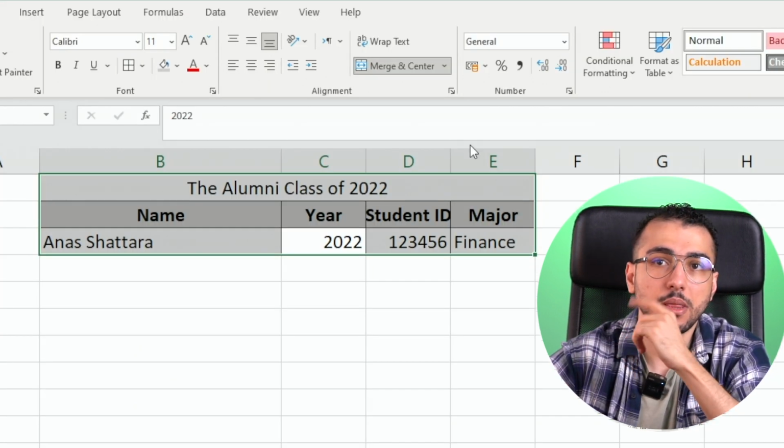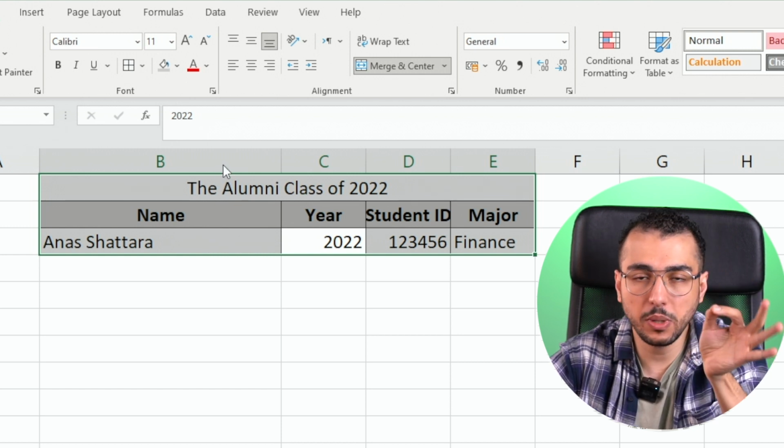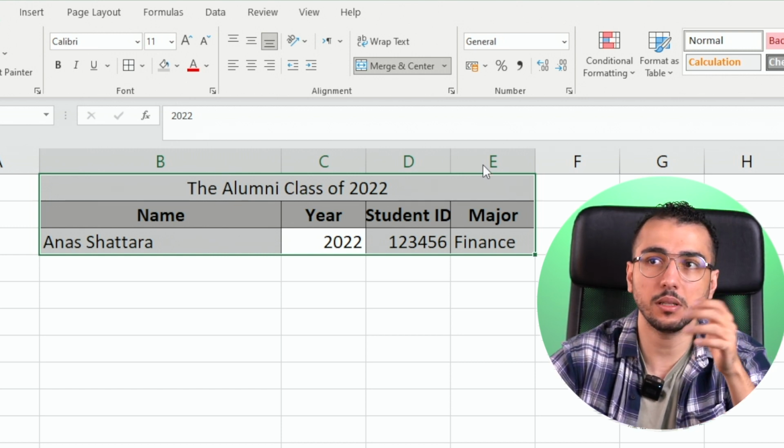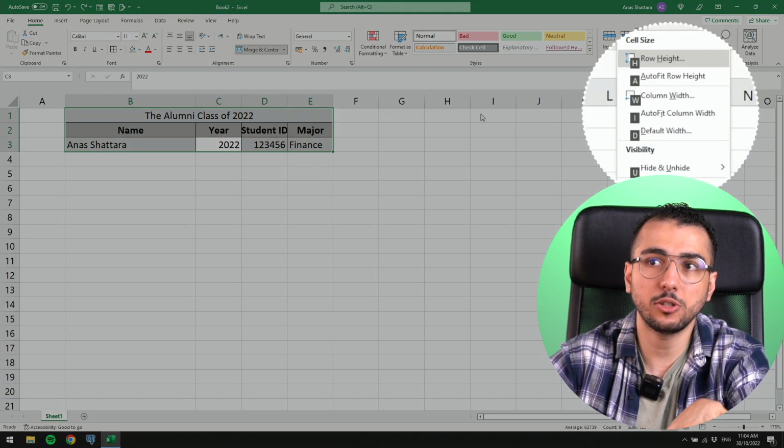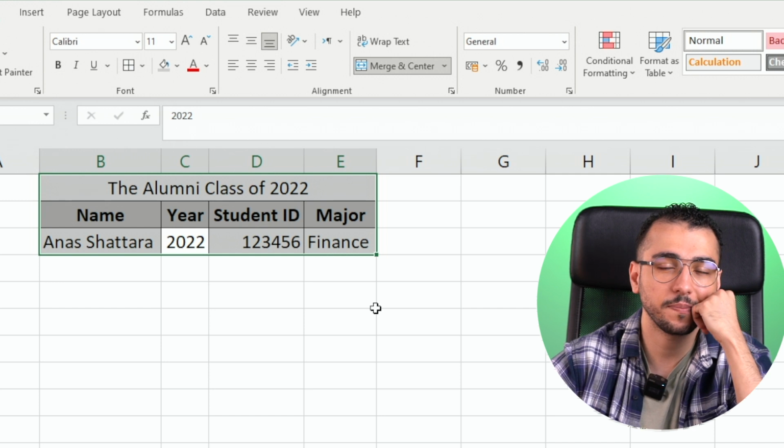So here, as an example, the name is too wide. I'm not going to be selecting B and fixing it and selecting C and fixing it. So simply when I click Alt HOI, auto adjust, it's going to adjust them automatically.